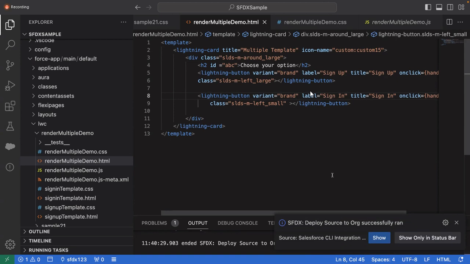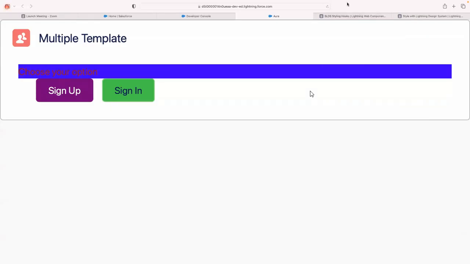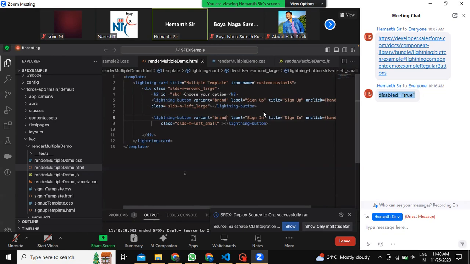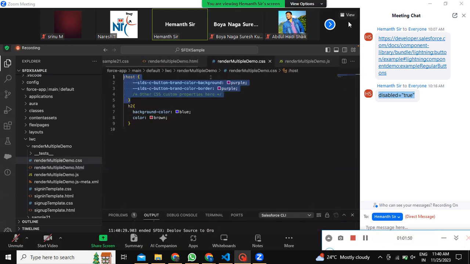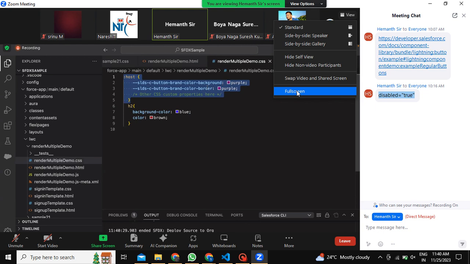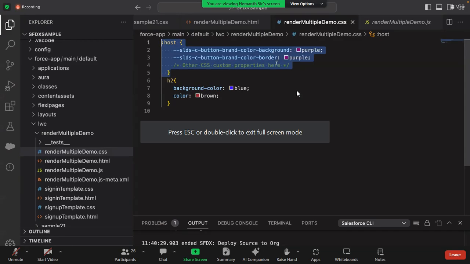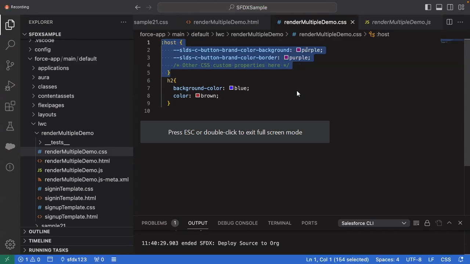Wherever this is matching, there it will apply. Now refresh, both will come in purple now. Is it clear? Okay. So wherever this particular button should be there, variant brand should be there. In that case, then I want to give the background color as purple and border as purple.